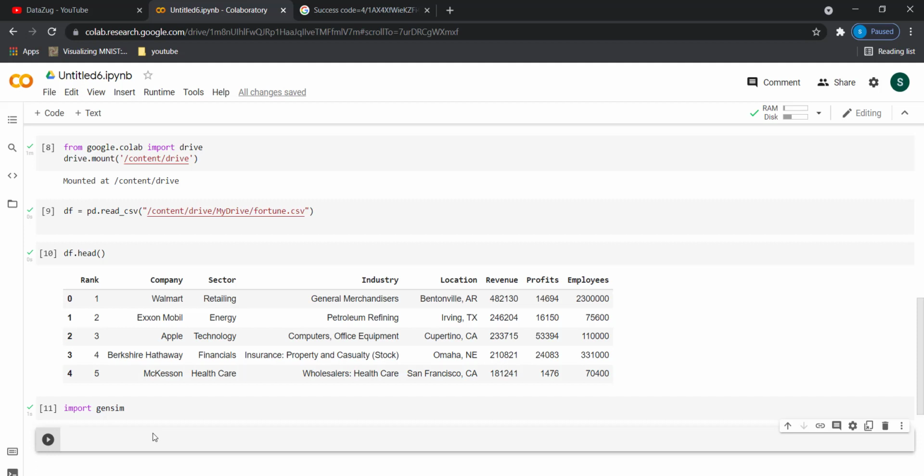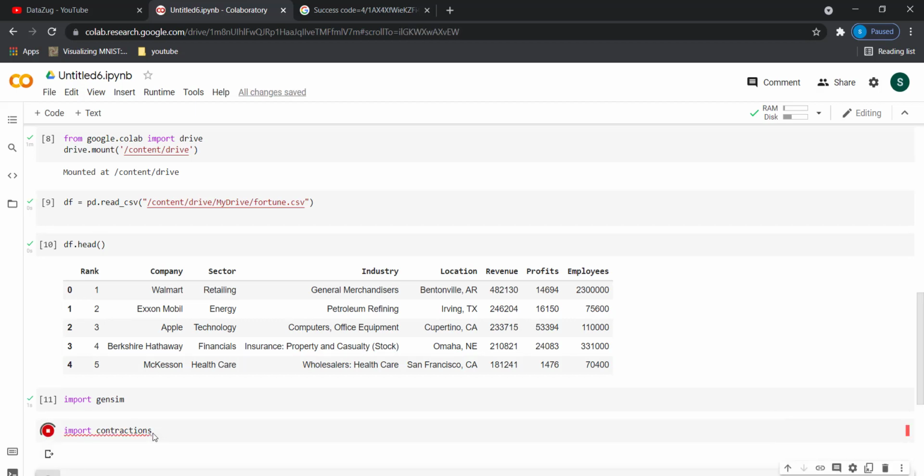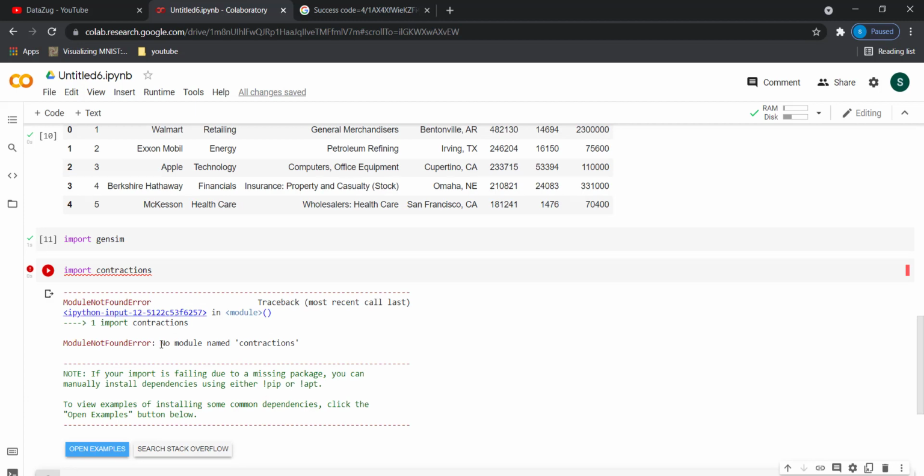So suppose that I have to install contraction. Contraction is a Python pip package library where you can deal with contraction words, that is, remove the contraction words. So just check whether it is installed. Import contraction. It says no module named contraction. It means that the Python contraction package is not installed in this environment.